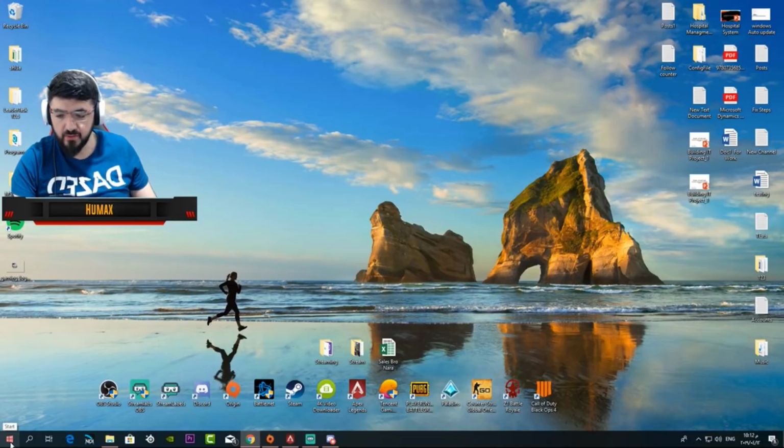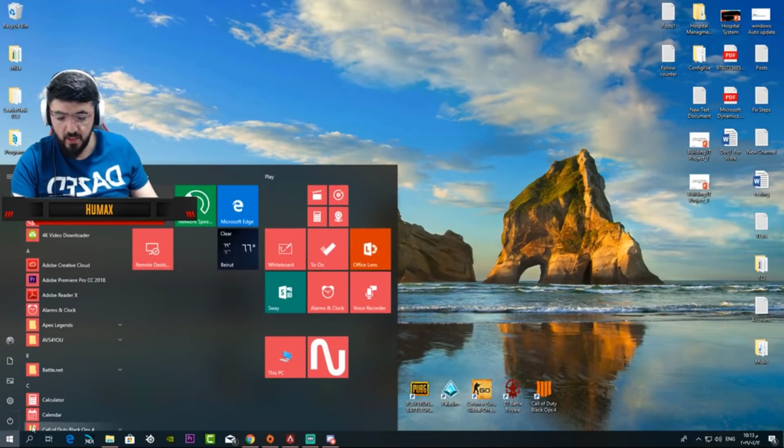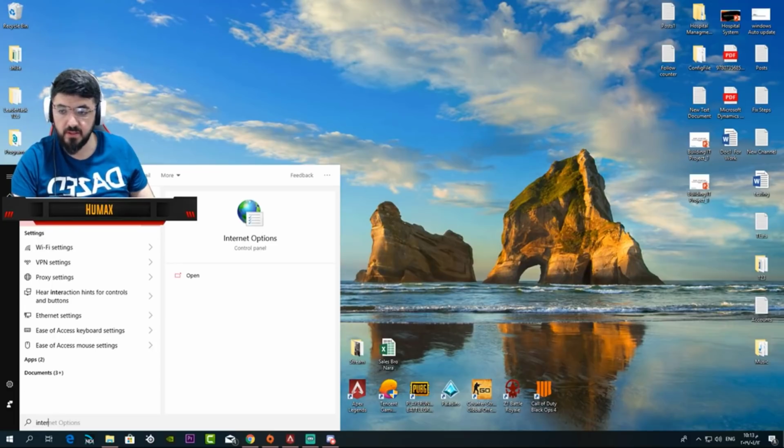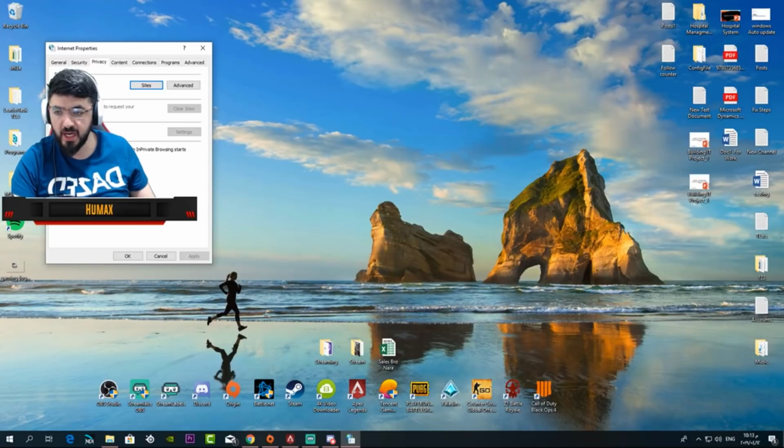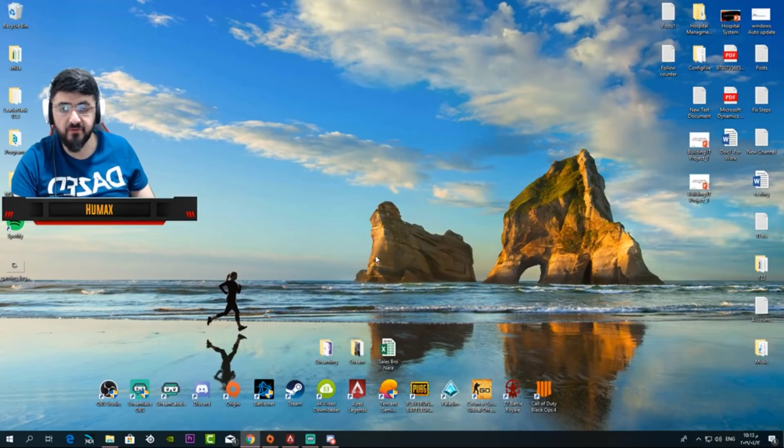The first thing you have to do is go to your start button, look for internet options. When you find internet options, you go inside, go to the privacy tab, and you search for something called a pop-up blocker. This option will be checked. You have to uncheck it first. Make sure you have all your browsers closed. Uncheck it, press apply, OK, and then you're out. This is the first fix.